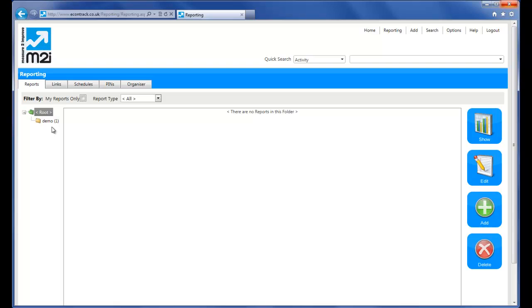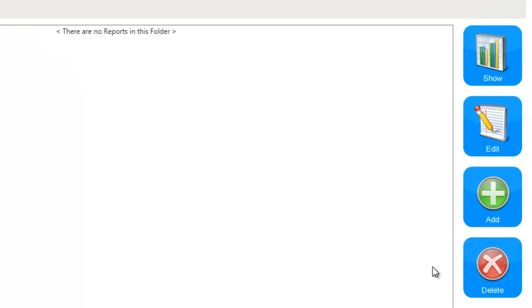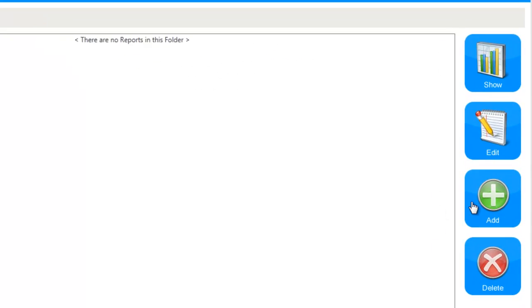You can see that we don't currently have any reports created, so we're going to go ahead and create a brand new report. To create a new report, we're going to use the icons at the right hand side of the screen, and we're going to select Add.